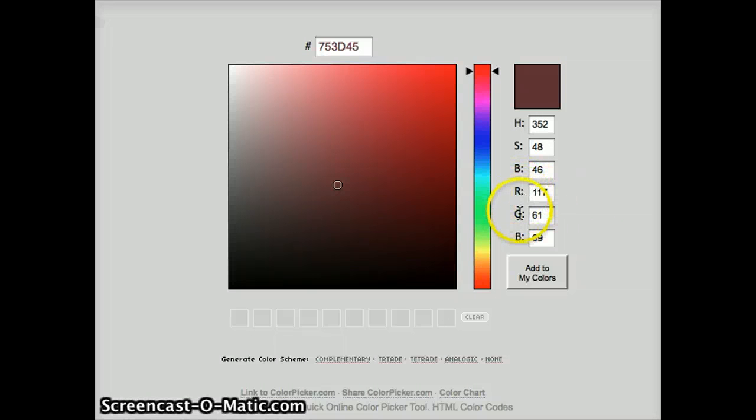R is for red, G is for green, and B is for blue, which was talked about in the introductory article that I posted. So these numbers run from 0 to 255, as you can see.